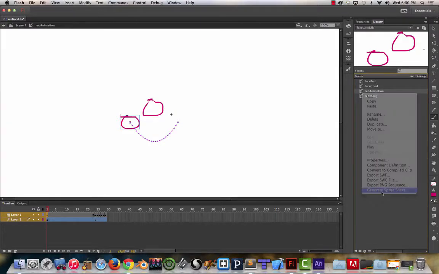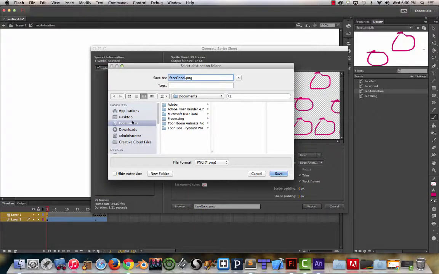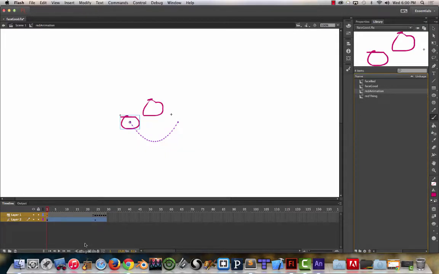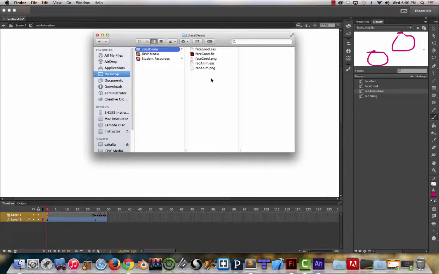I can right click on red animation, generate sprite sheet. We can see there are the frames. I want the Edge Animate data format. It should be going into the same folder as the previous one. So I can hit browse and look, but it apparently isn't. Class demo. Okay, hit export. There it is. I should now have a new PNG, I have a new EAS file, another PNG, another EAS file. So now I'm good. I can bring these animations into Edge. Again, we animate inside a movie clip, right click on the movie clip in the library, generate sprite sheet, add the data format of Edge Animate, and you're good to go.